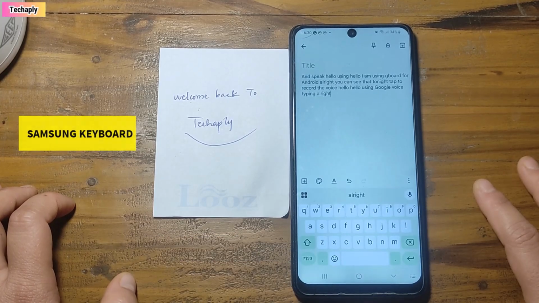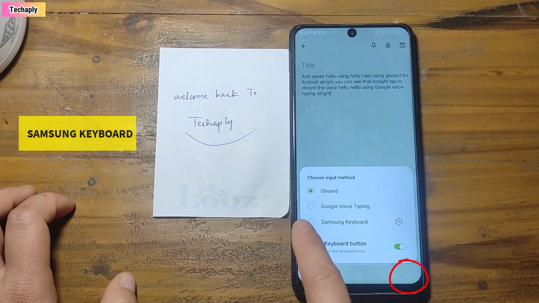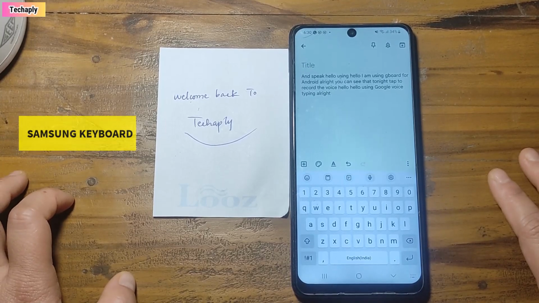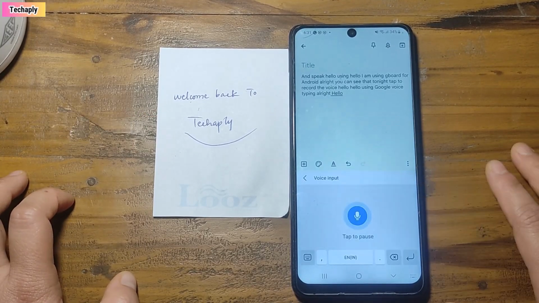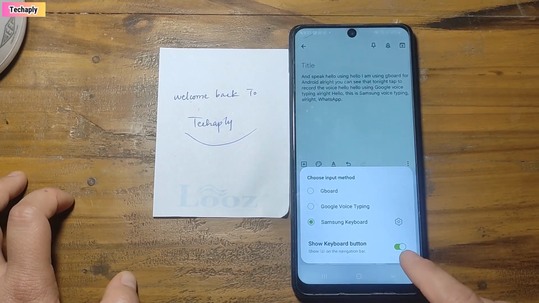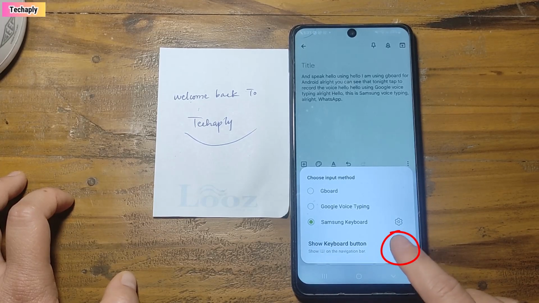On a Samsung phone, we have another option, that is the Samsung keyboard. To activate the Samsung keyboard, tap on this shortcut button and choose Samsung keyboard. Now after you have chosen the Samsung keyboard, you see that the keyboard interface has changed. Tap on this button. This is Samsung voice typing. In any case, when you tap on this button, it is not showing the keyboard button anymore. So let's say I'm just turning it off.